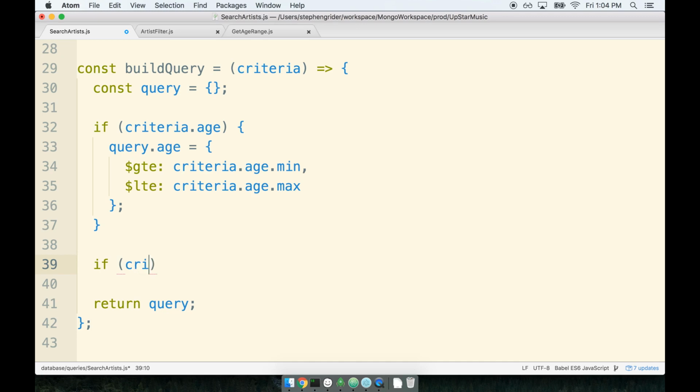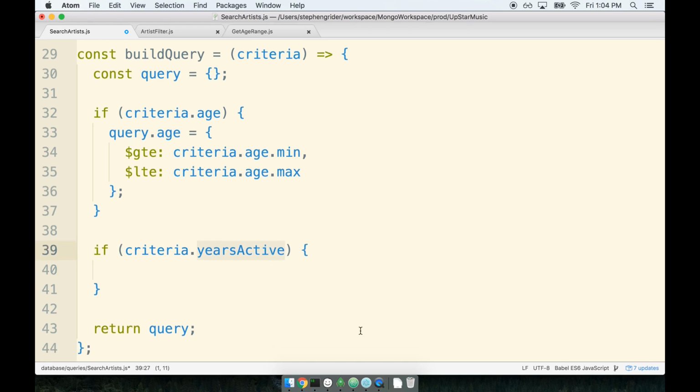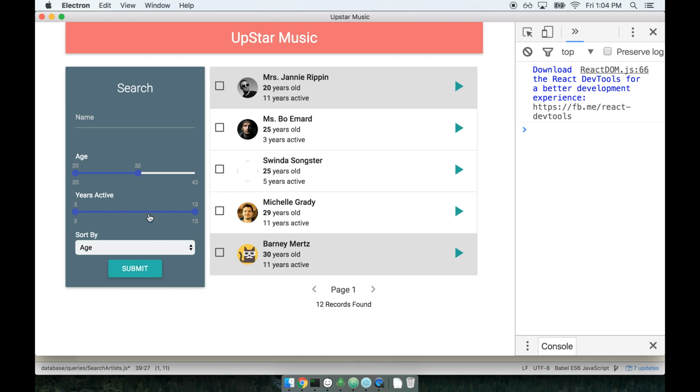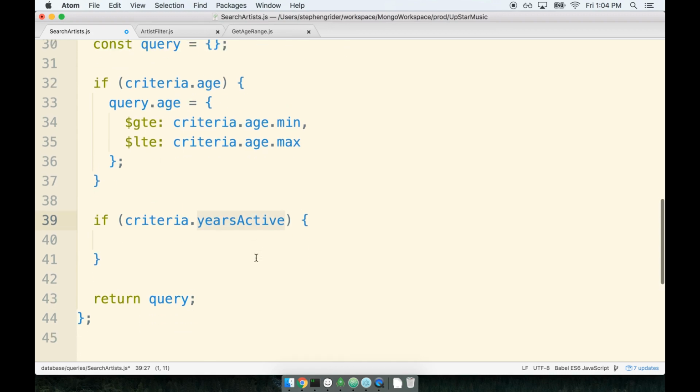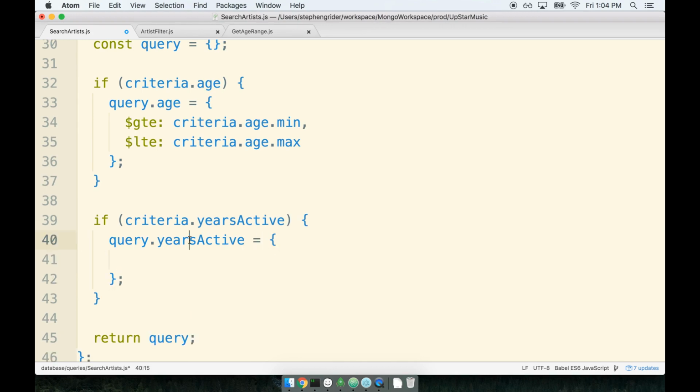So I'll say criteria.yearsActive. And inside of here, we'll say if a years active was provided by that filter UI, like if a user actually changed this slider right here, I'm going to expect my criteria object to have a years active property defined on it. So we'll say query.yearsActive.